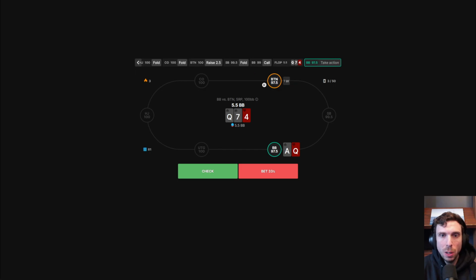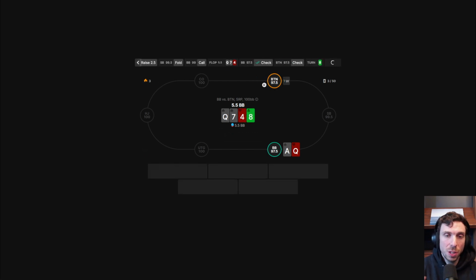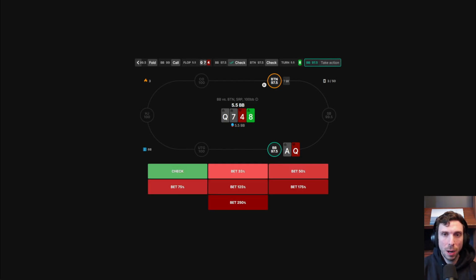Queen 7-4, button versus big blind. So this is defending a low frequency hand out of the big blind. Okay, so this is the first node to talk about check, check. Okay, so button checks back in position. What do we do as the big blind?